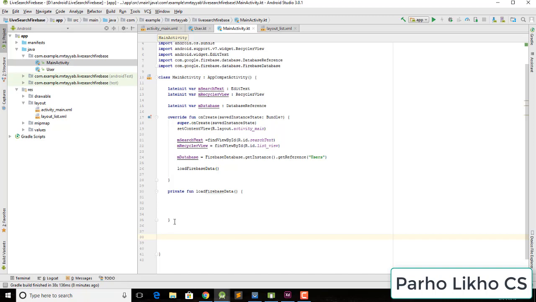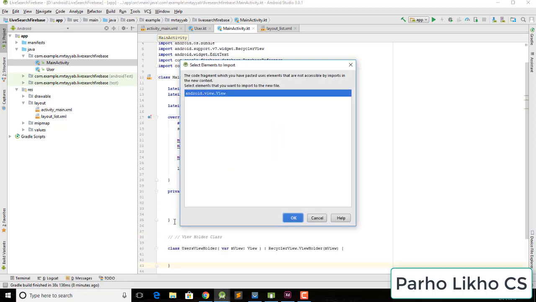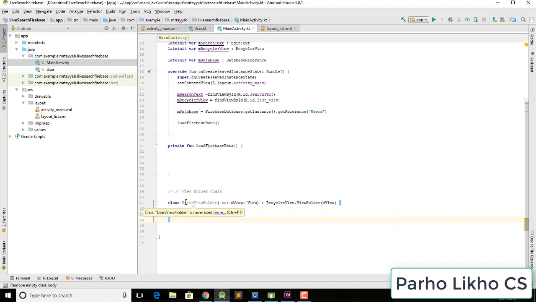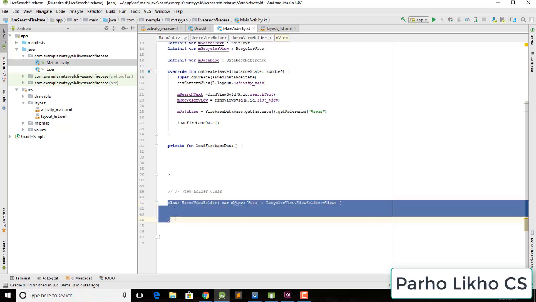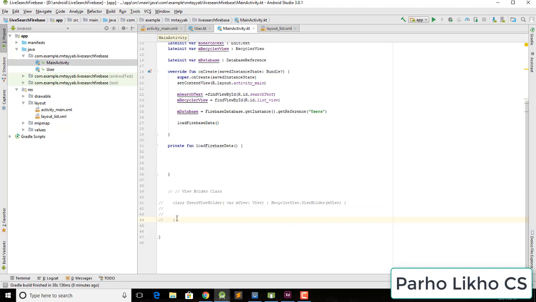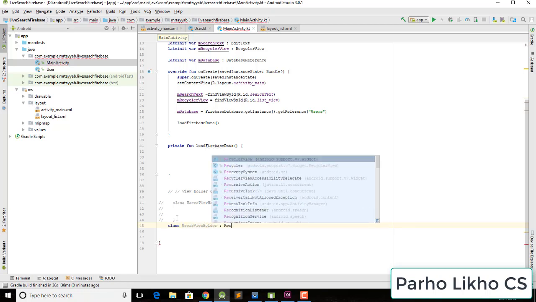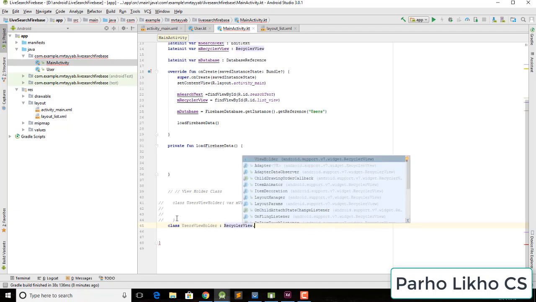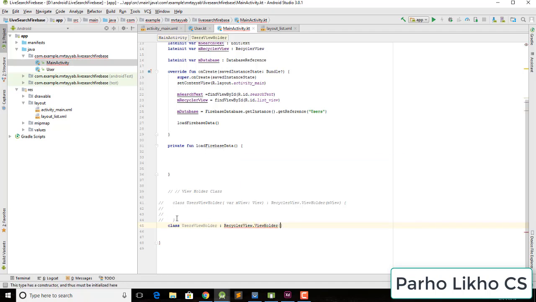Before this, we need a RecyclerView ViewHolder class. So I put here a RecyclerView class. You can see our class name, UsersViewHolder, and var mView, a View. After this we need to extend the ViewHolder class. I'll explain later how to create it. So first we write class, then the UsersViewHolder class name, and after this we extend RecyclerView.ViewHolder. And after this we put it correctly.